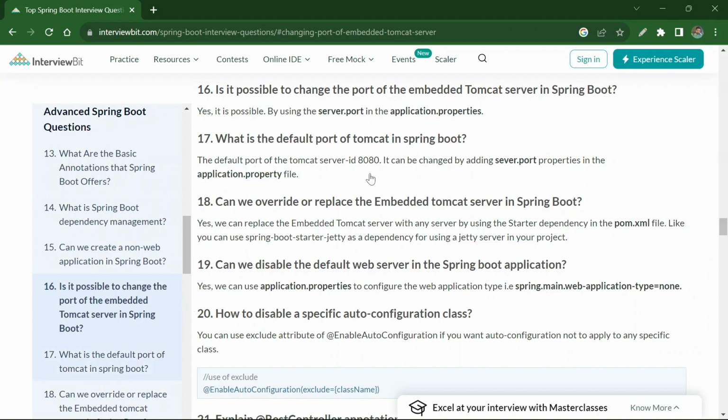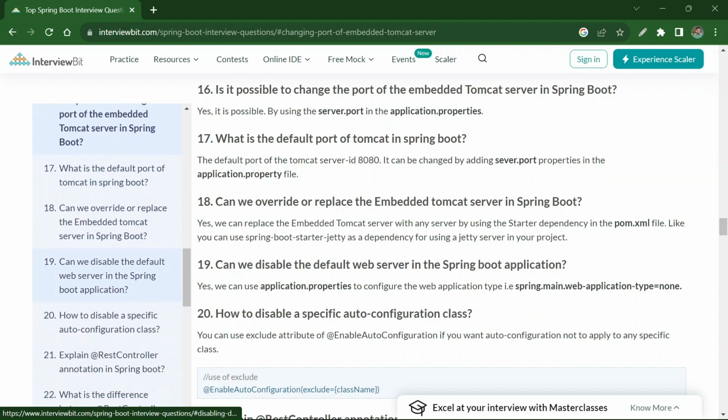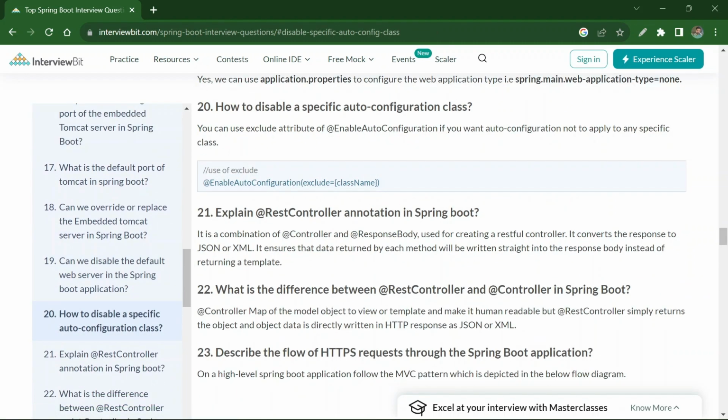Now let's see question number 20. How to disable a specific auto configuration class? To disable this, we can use the exclude attribute of @EnableAutoConfiguration, and if we want auto configuration not to apply to any specific class, we can use @EnableAutoConfiguration and exclude this class. We can provide the class name inside this exclude parameter.